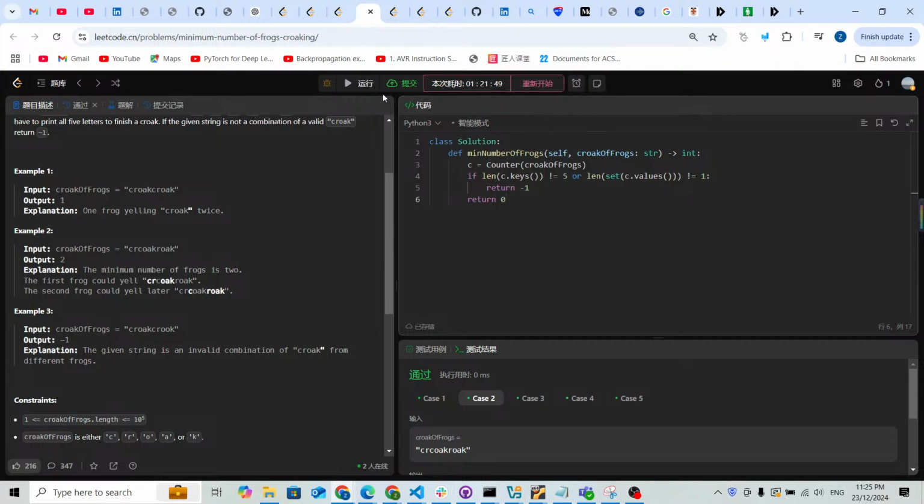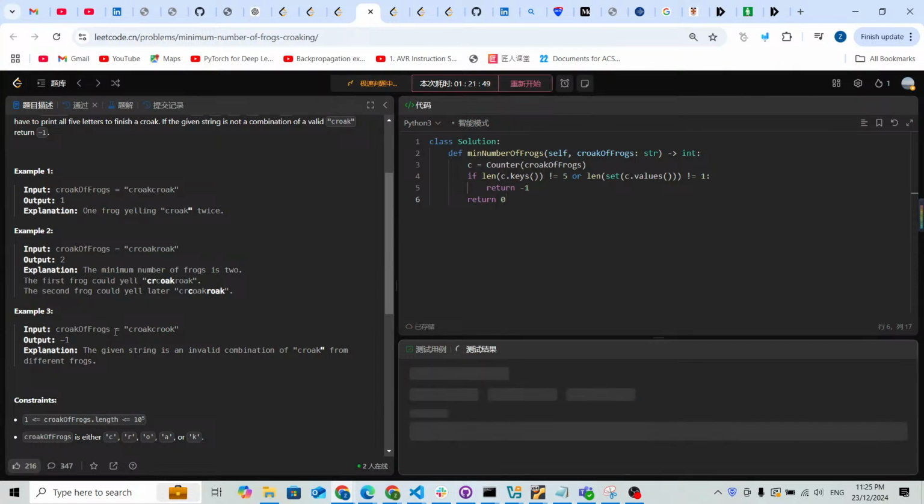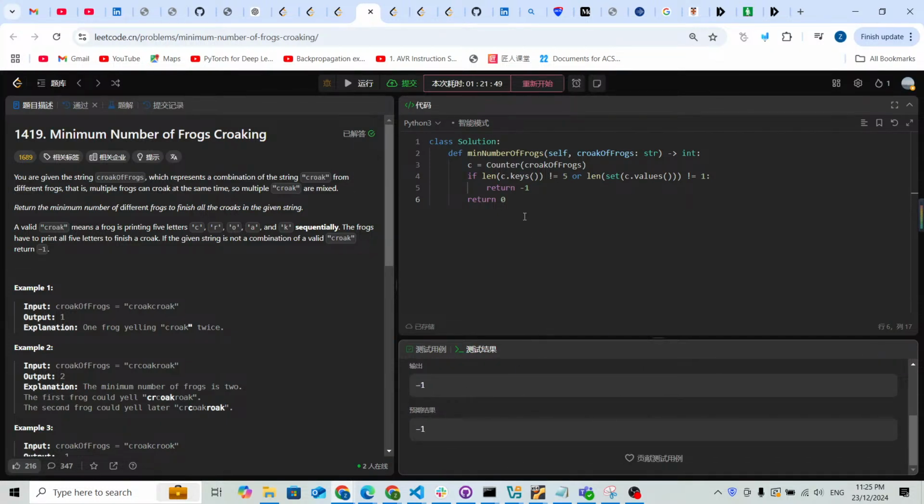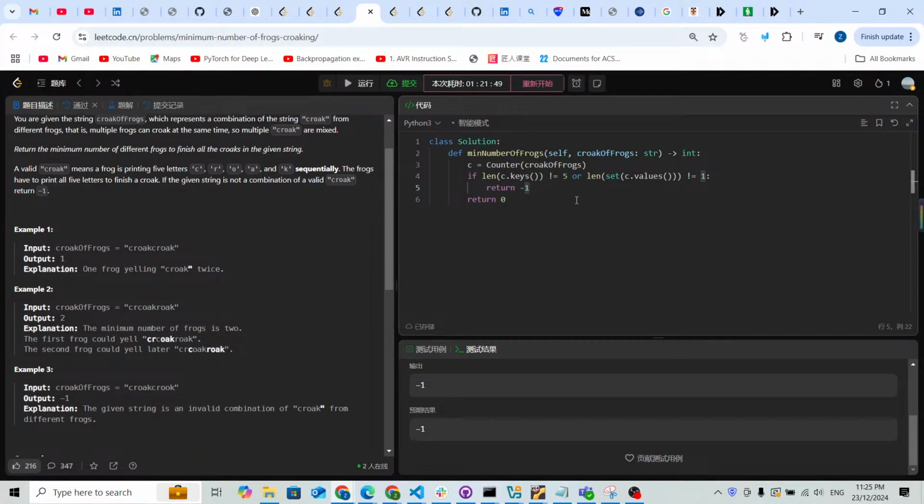Let me just run it to check the third case. As you can see, the third case is okay, because definitely it's going to be -1. So for this -1, currently it is okay. Now we're going to check the condition.